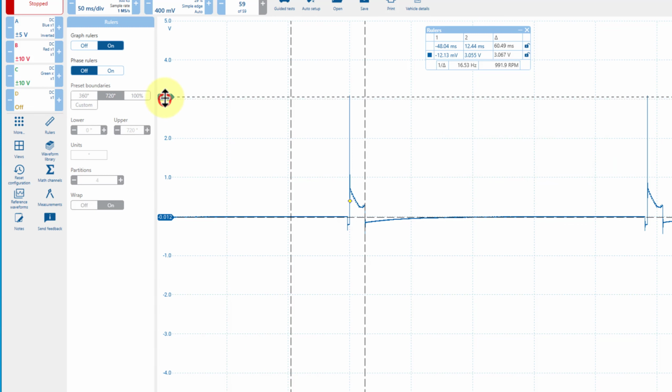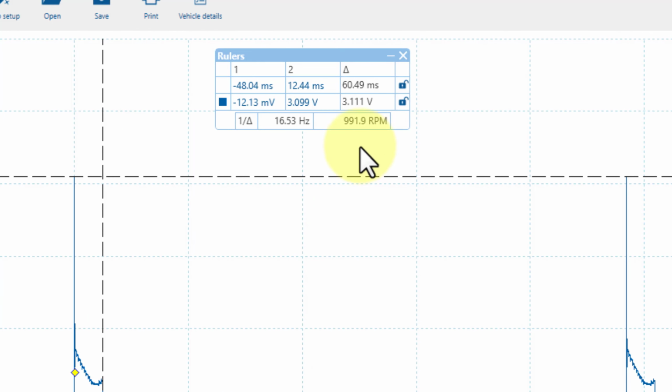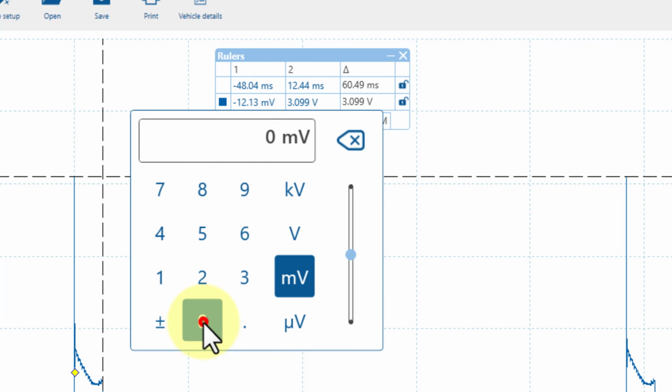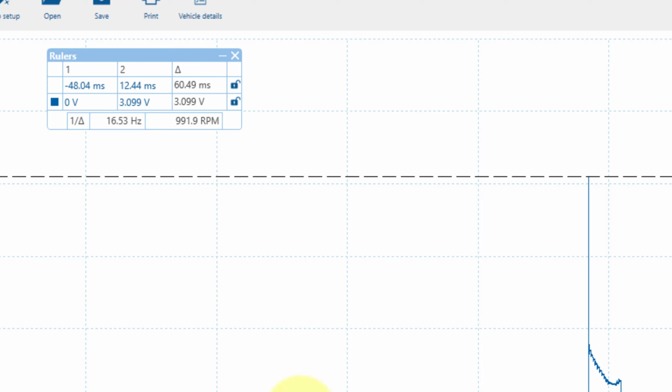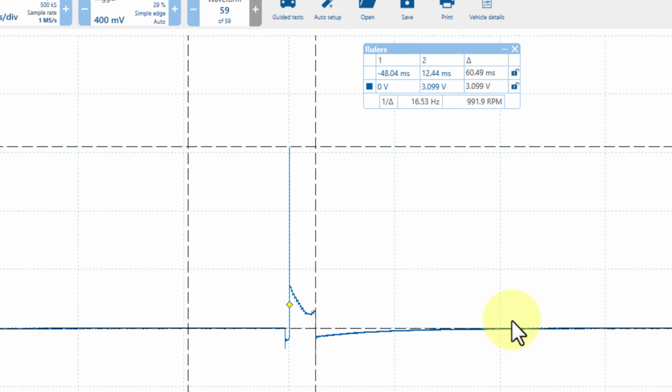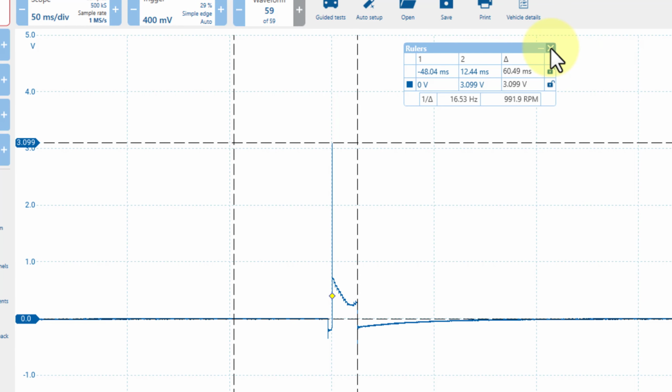And if I move these rulers from the zero line to the top of that spike, then we're going to get our voltage values. Now the first one is at minus 12.13 millivolts, and the second one's at 3.099, giving us a difference of 3.11 volts. Now the cool thing about these rulers is I missed the 0 point on that first one. Simply click right on that, type in where you want it, such as 0, and now I'm going to get this actual value, which is 3.099 volts. To remove the rulers, just click the X on the box right here.